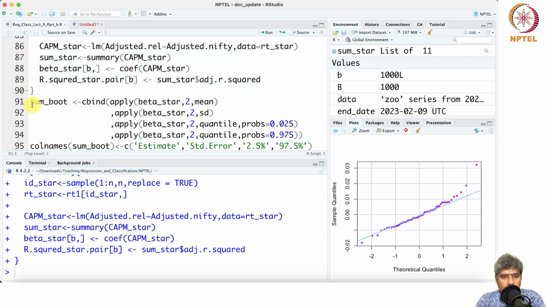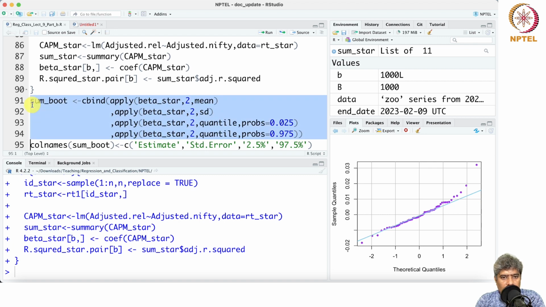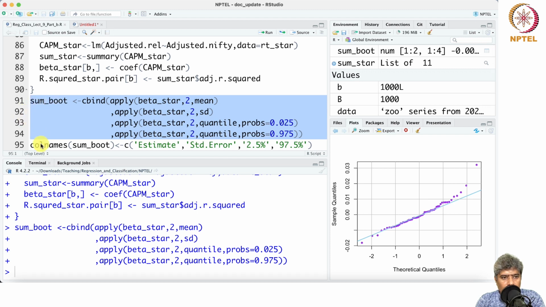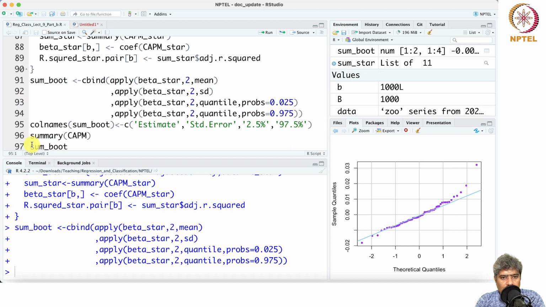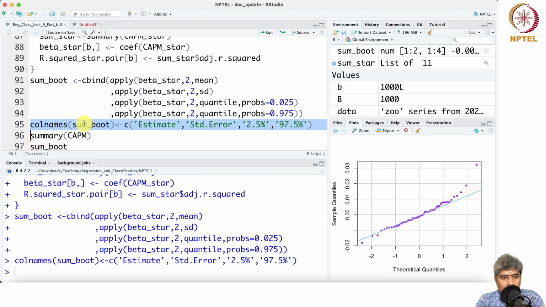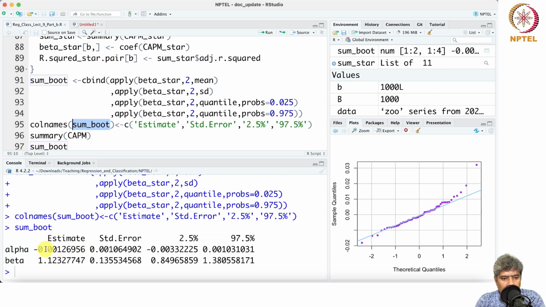And then I'm going to summarize the bootstrap statistics here, and estimate the standard error and the 2.5% and 97.5% quantiles. Now if you run this, the estimates are like negative 0.0012 and 1.12. Now you can see the confidence interval for alpha contains 0. And similarly, the confidence interval for beta contains 1.